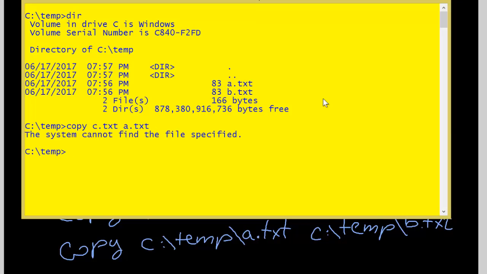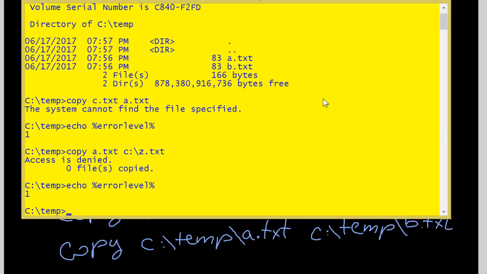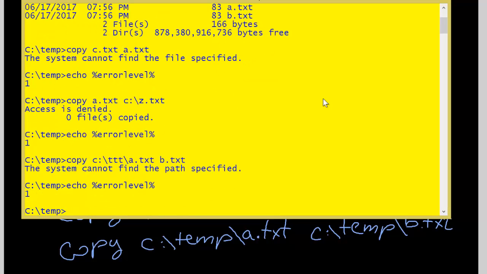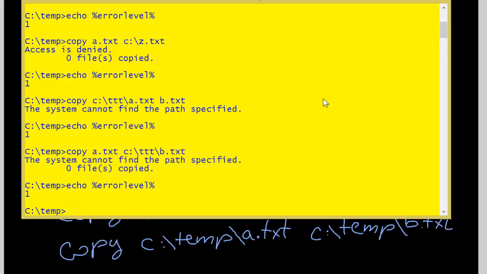So if we copy a file that does not exist, we get an error message, and we can echo the error level, that's 1. It means something went wrong. We can also try to copy to a location that we don't have access to, like in this case the root of Z, and that's going to be denied. Error level is 1. Something went wrong. When you copy something from a folder or directory that doesn't exist, again it's an error message. Error level is 1. When we try to copy something to a destination path that doesn't exist, error level 1 again.